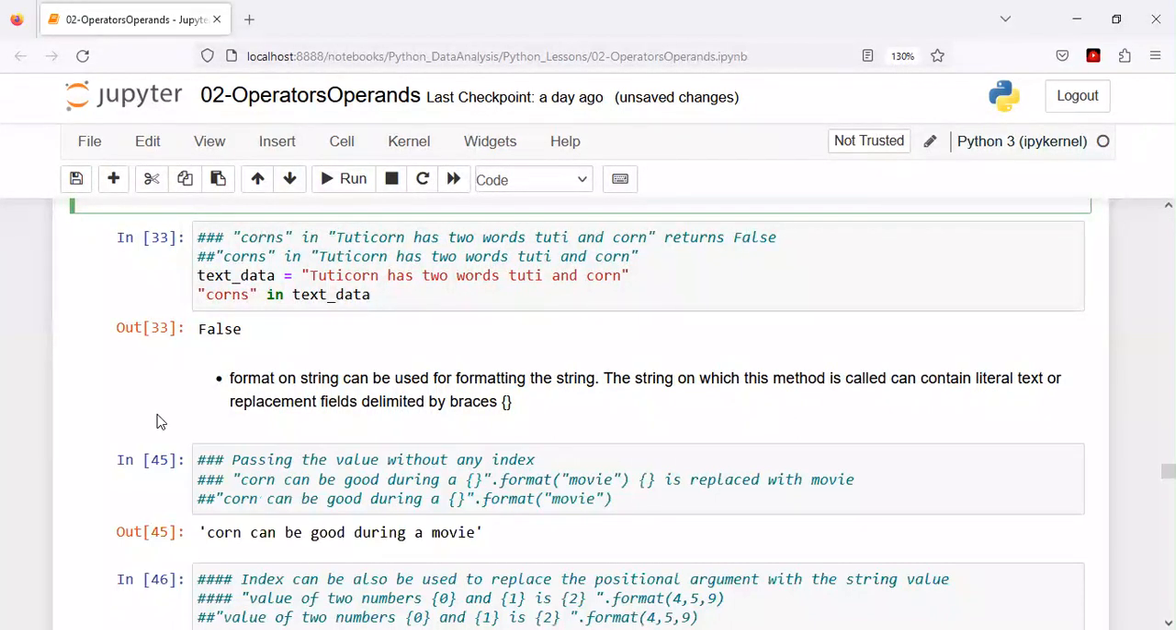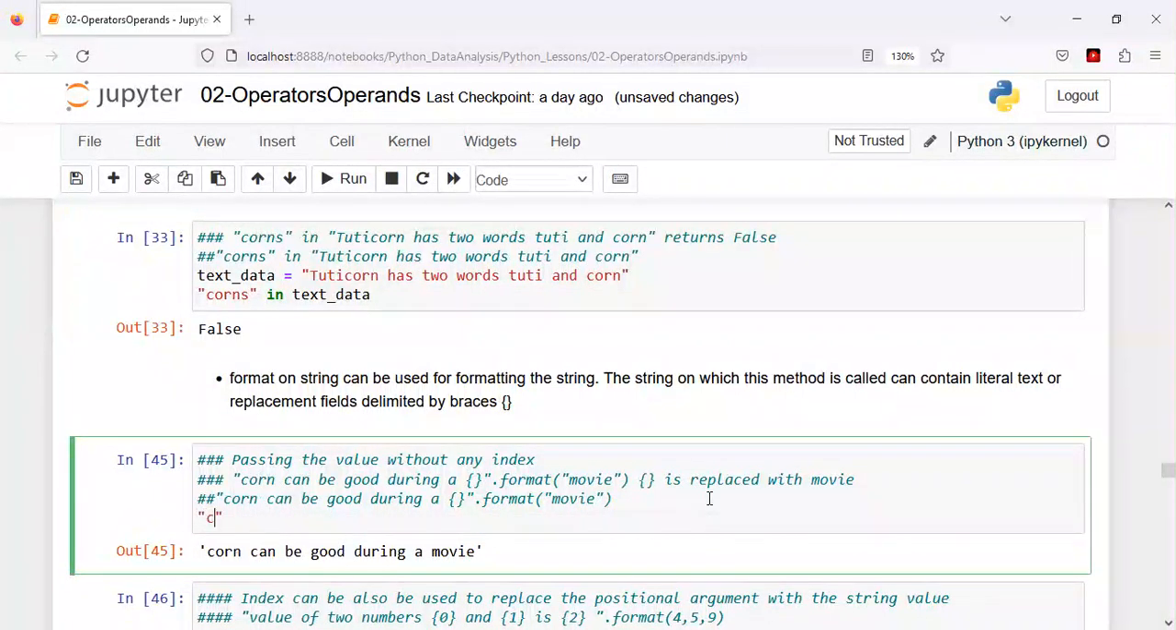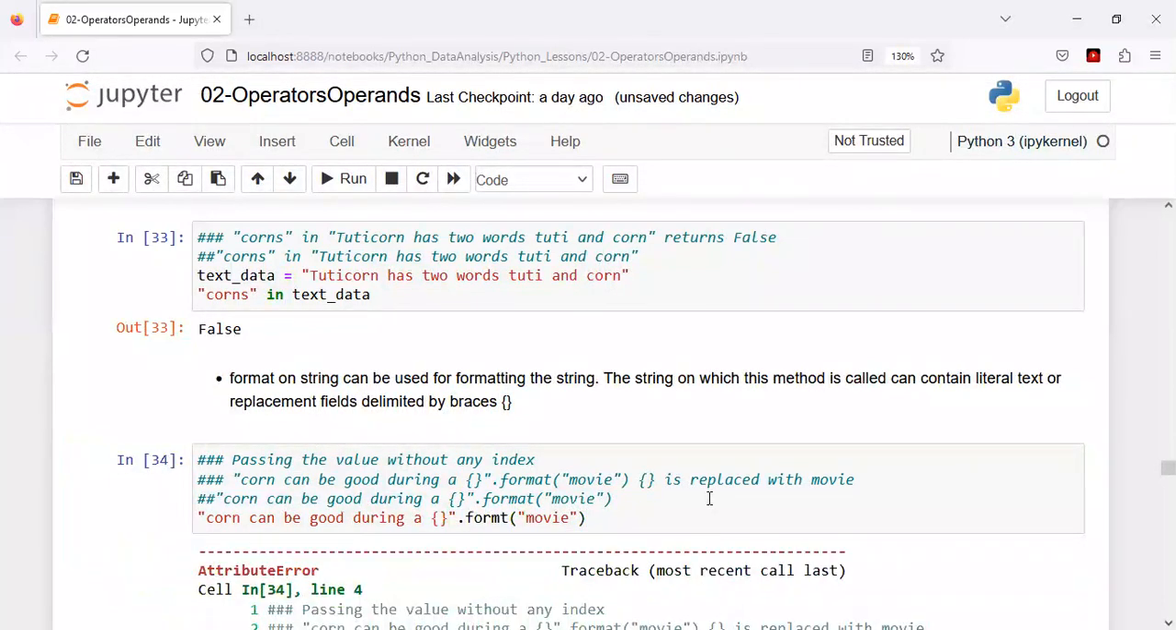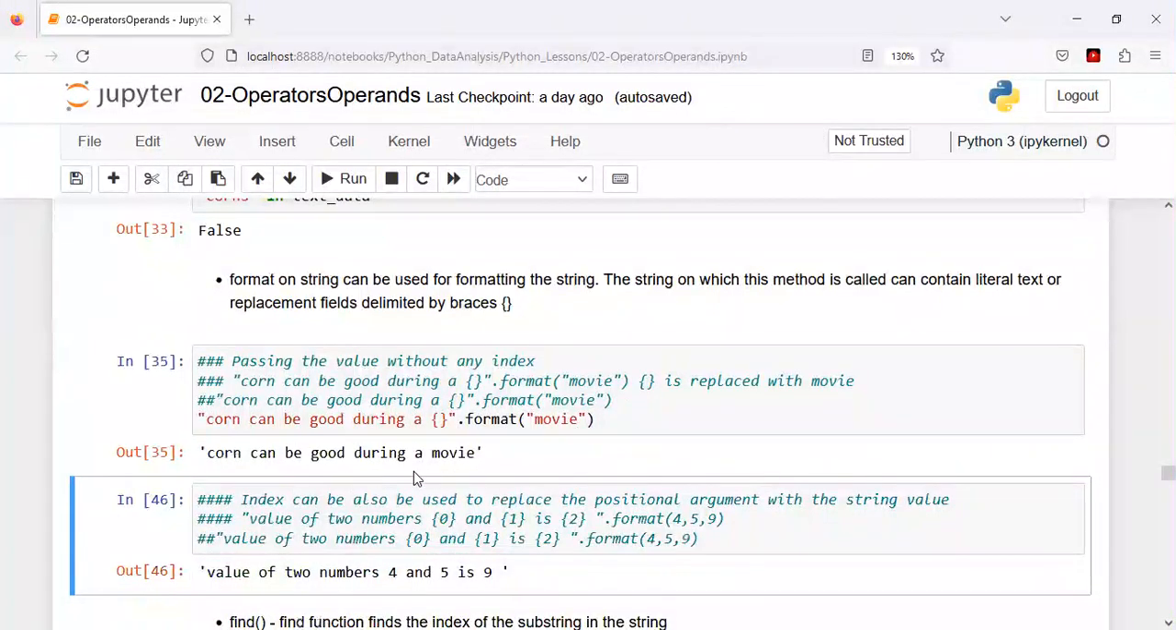Right? So another way of looking at this is, let's say we have: con can be good during a movie, right? We are watching a movie and then we want to present this, right? We can format this. This is something that we have seen in print, but we can apply this also to the string and then pass it to print. Right? That is also something that we can do. So, con can be good during a movie, right? That is where this will be helpful.